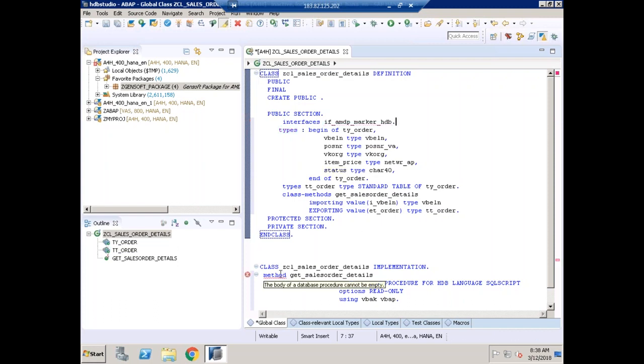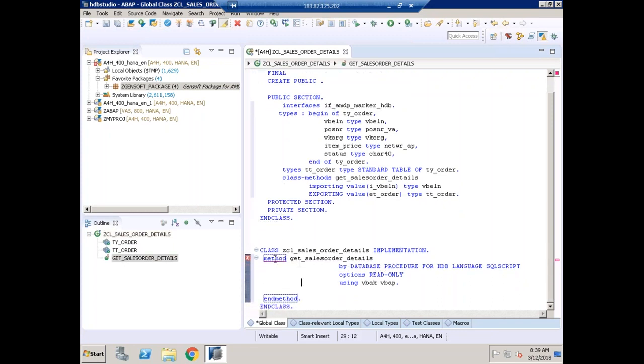Still I am getting the error. What is the error I am getting? The body of the database procedure cannot be empty. Now it is not a method, now it is a procedure. If it is a normal method, I can provide a null implementation, open the method and close the method. But this is marked as a database procedure. That's why it is giving an error. So now you go ahead and write the logic.